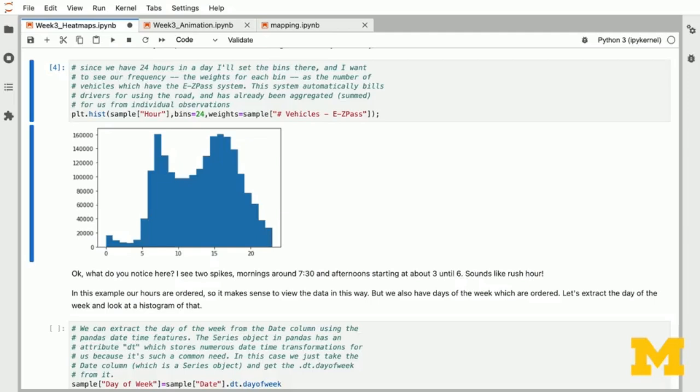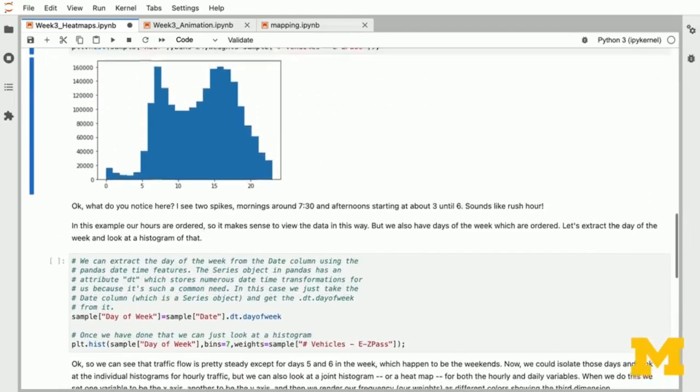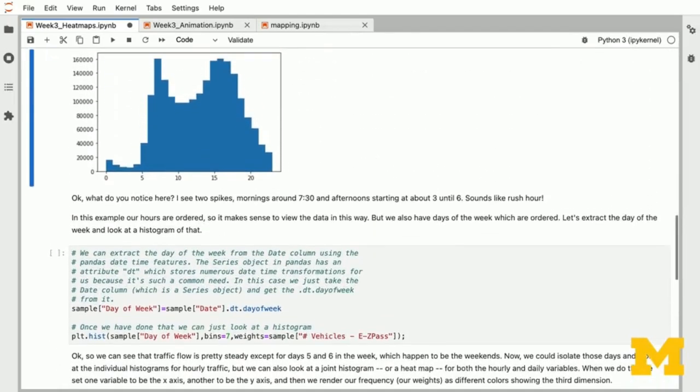In this example, our hours are ordered, starting at 0 and going till 23 throughout the day. So it makes sense to view the data in this way, as this continuous histogram. But we also have days of the week. Those are ordered as well, Monday through Sunday. So let's extract the day of the week and look at a histogram of that.